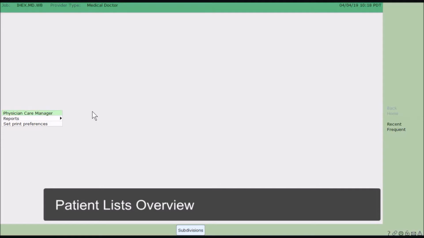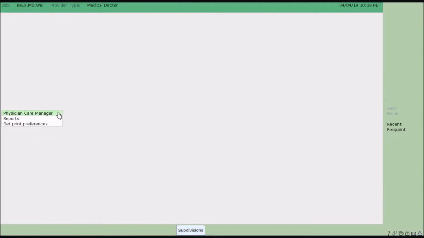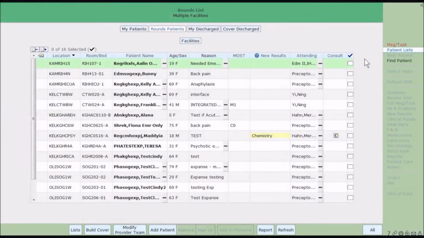From the main Meditech screen, launch Physician Care Manager to access your patient lists. The purpose of patient lists is to assist the physician in managing patients, with the system actively pushing information out to the user. Patient lists and Find Patient help with rounding and locating patient information within the system.